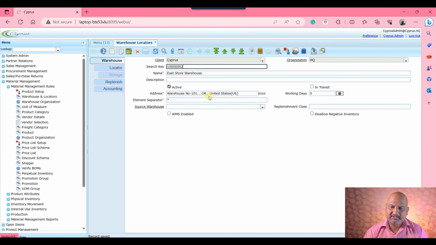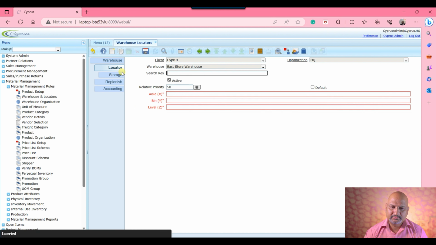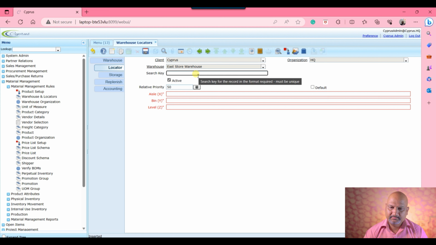Apart from that, if it is an in-transit warehouse, you would be able to mark it as such. You can define the element separator that would be utilized to define the locators. And thereafter, if this warehouse has a source warehouse, then you need to define the source warehouse. Disallow negative inventory represents that the system will not allow negative inventories. So right now I'm allowing it. That all depends on you. The important thing to keep in mind is that for negative inventories there would not be any cost. Okay.